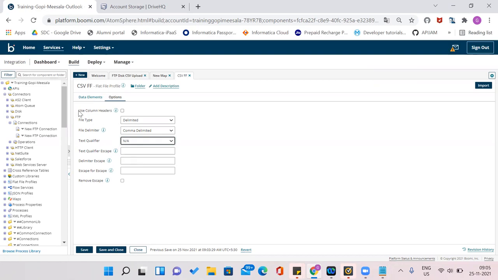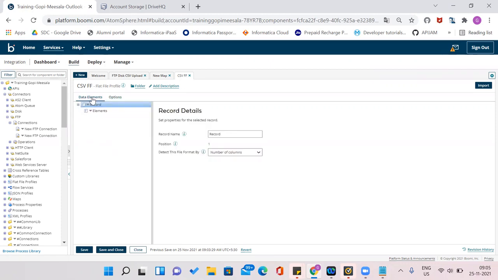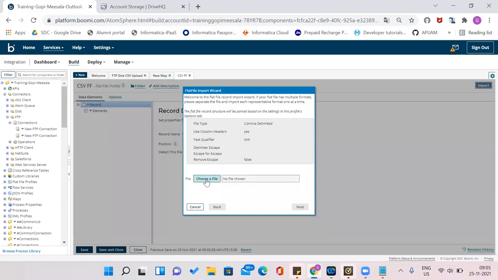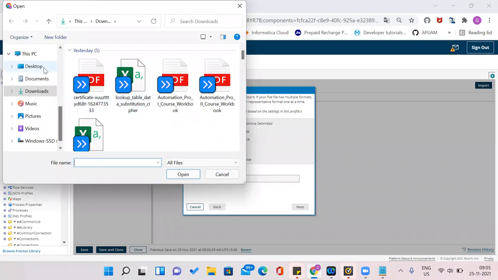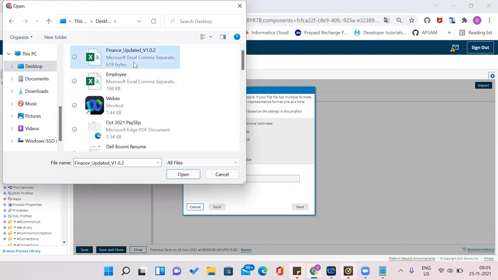And if you want to use column headers, do you want to use column headers? You can use column headers. And go to data elements and import, choose your file, the referenced file. You already have the reference file, right? Go to desktop. This is my reference file.